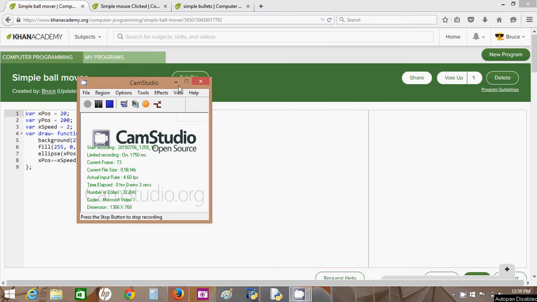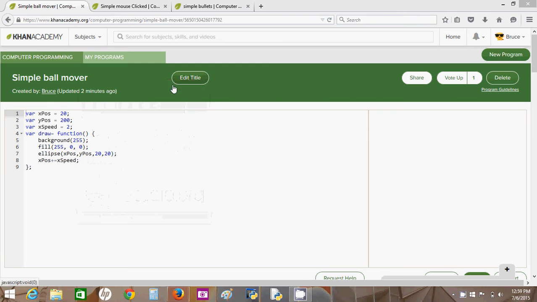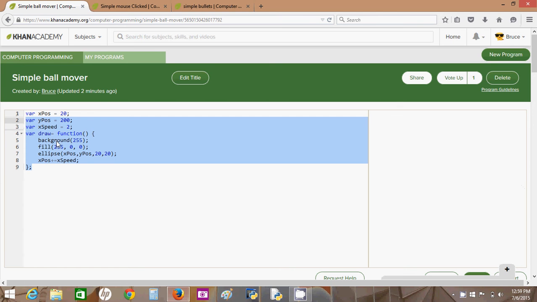Hello, I'm going to be doing a tutorial on bullets. So if you have a game where you have a guy that follows your mouse around and you click the screen, and he's holding a gun, we're going to try to make it so that some ellipses come out of the gun and move across the screen. So I started out with some simple code.